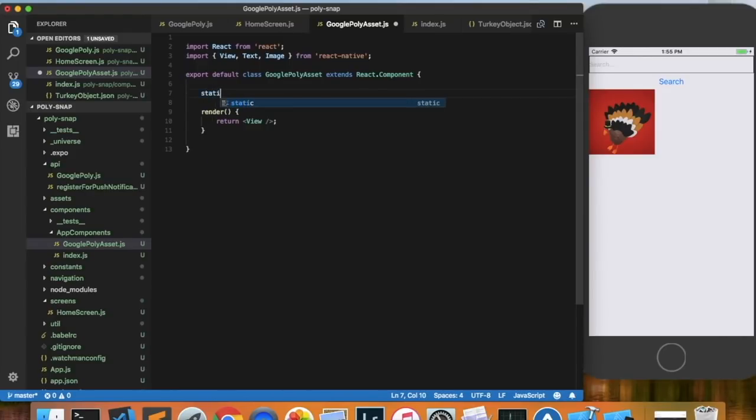Now our GooglePolyAsset will take as a property the asset object. So let's make a default props object, and we'll say asset, which we will initialize to a blank object. And that's kind of a reminder that this needs to take an asset as a property. In our render method now we will return a view.